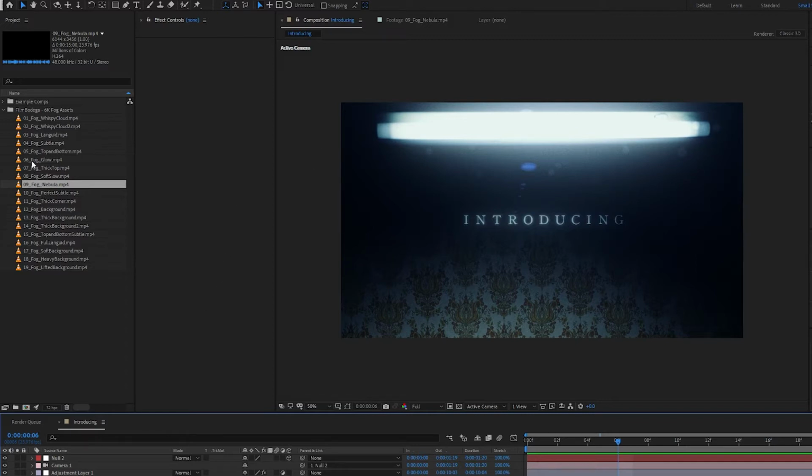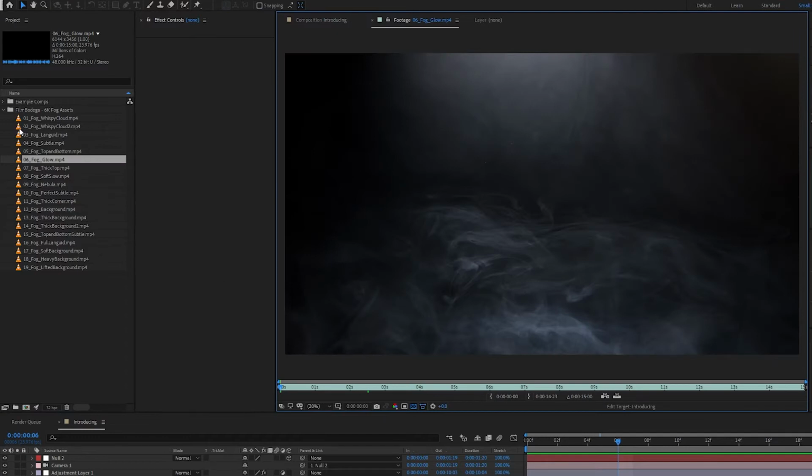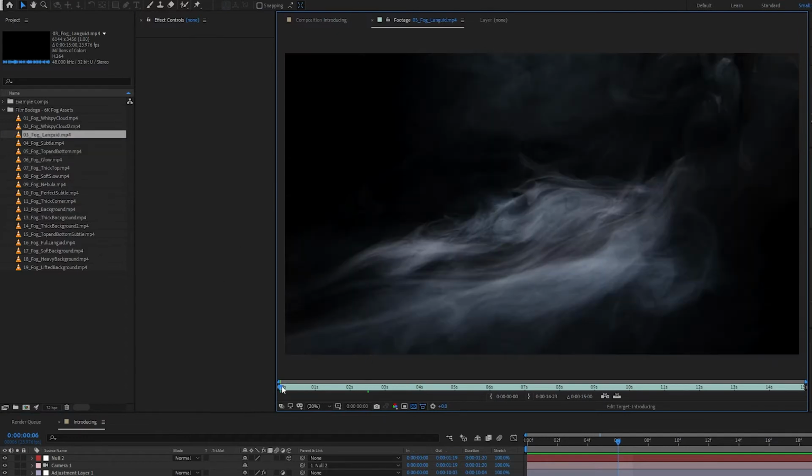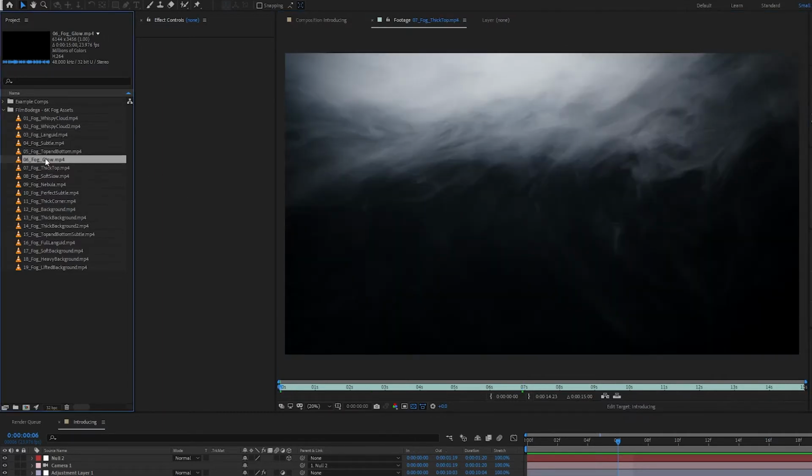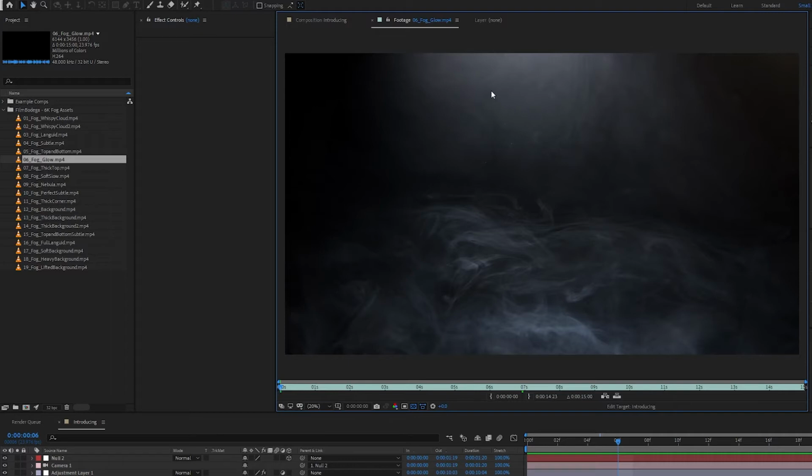So let's click around and see if we can find a good element that we could use. Now, this one is kind of prominent down in the lower part of the frame. So if we wanted to make it look like someone was maybe smoking a cigar in the room or something like that, that might be kind of cool. Let's see if we can find one that looks like, well, glow might work. This is a nice little part of this clip here that I think looks pretty much exactly like what we're going for.